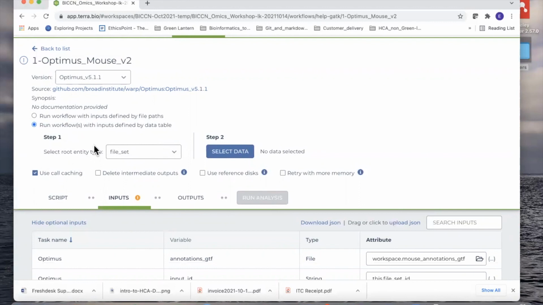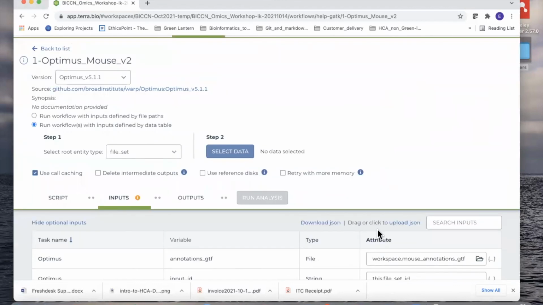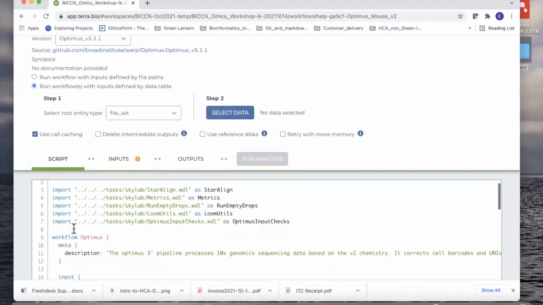And you'll notice there are steps to select data. You select the data table that you want to run, and then you can select specific data from that data table if you want to. And then here at the bottom of the workflow configuration page, you notice a couple of tabs. There's a script tab where you can actually view the WDL script that you're going to be running.